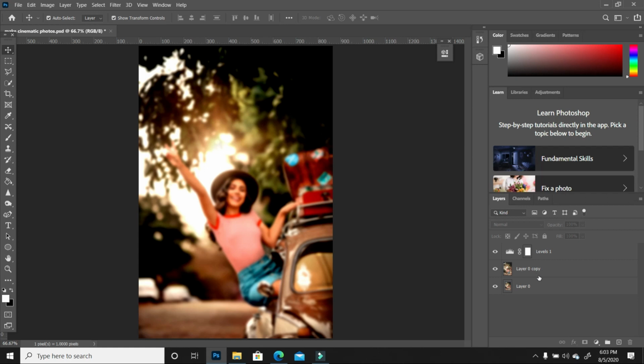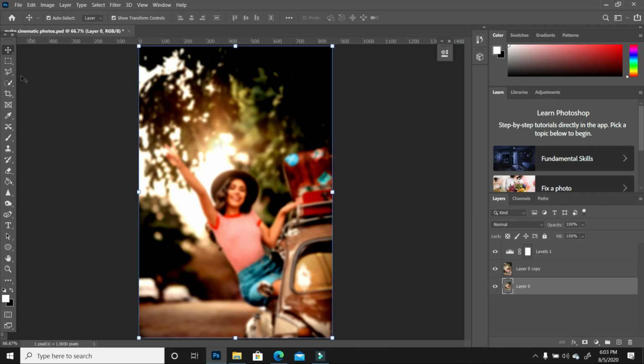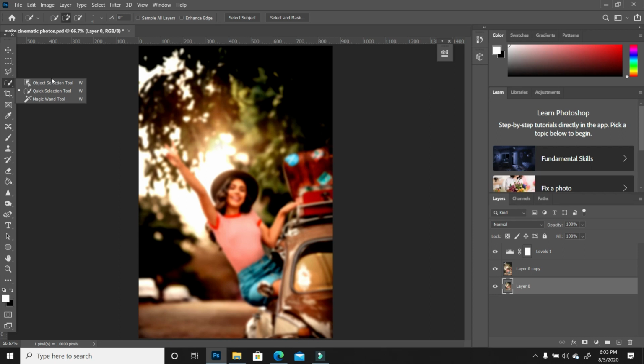We're going to go back to our background image and we want to cut out our subject and the car and everything on the car. So we're going to go to our quick select tool and we're going to click on select subject. And Photoshop is going to generate an outline for us around the subject.